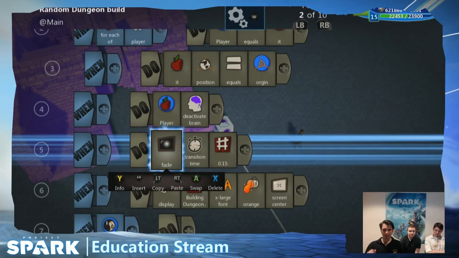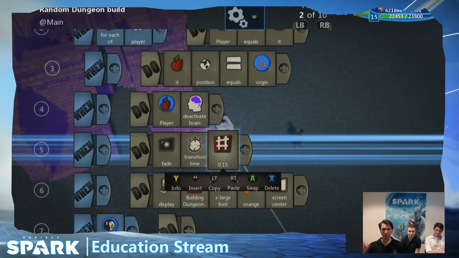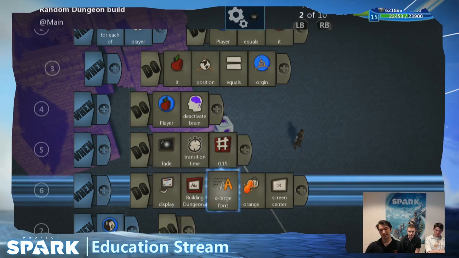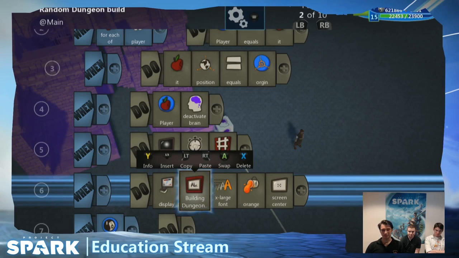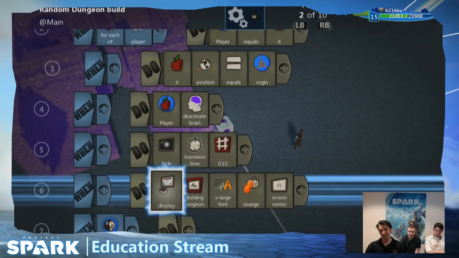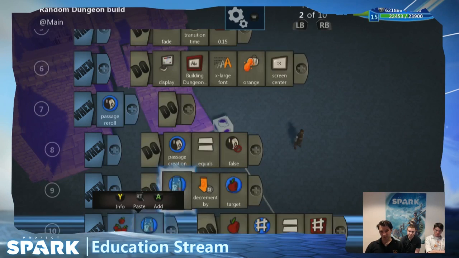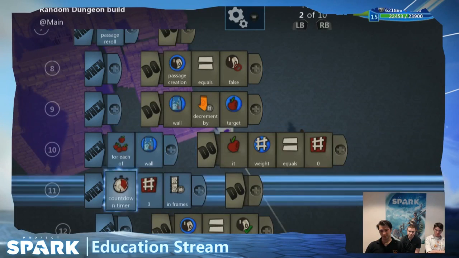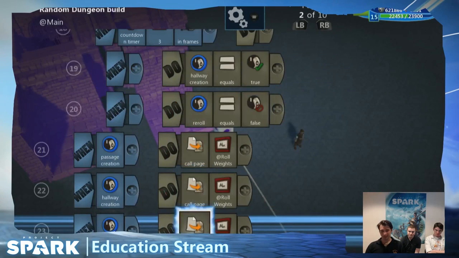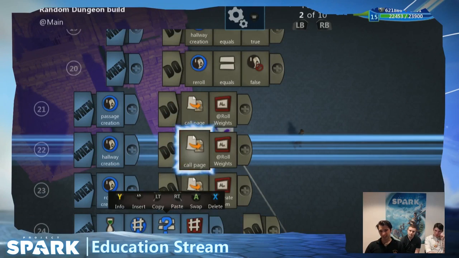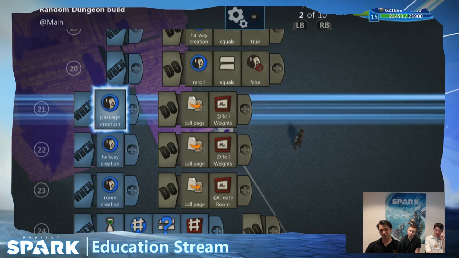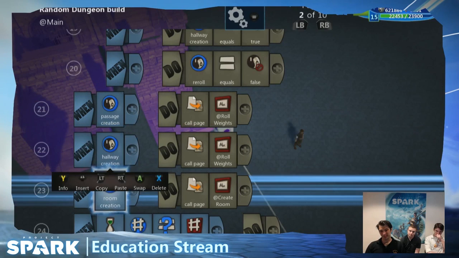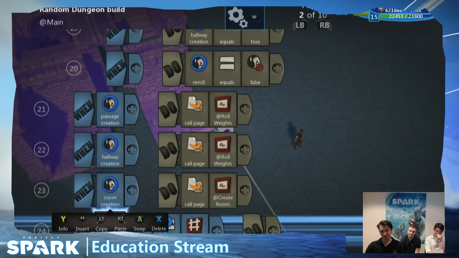Yep. So then we set a fade time. We do it super quick, fades to black, and we display that we are building the dungeon, and you're gonna have to wait around for a second. We'll get back to these reroll booleans in a second, but we have some reroll booleans that help to do with hallway creation. And then these are booleans for passage creation, hallway creation, and room creation, which we'll be stepping through soon.